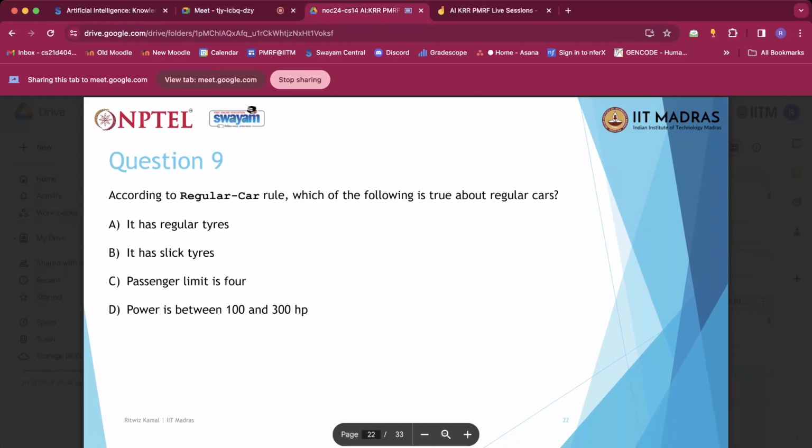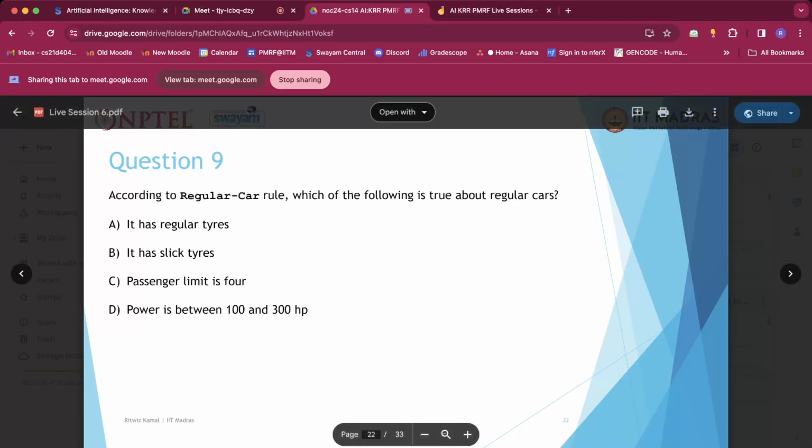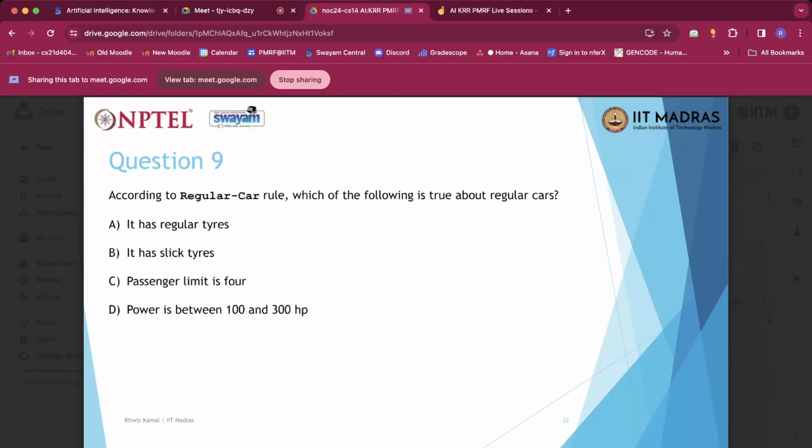According to the rule regular car, which of the following is true about regular cars? The options are: it has regular tires, it has slick tires, the passenger limit is 4, and the power is between 100 and 300 horsepower.